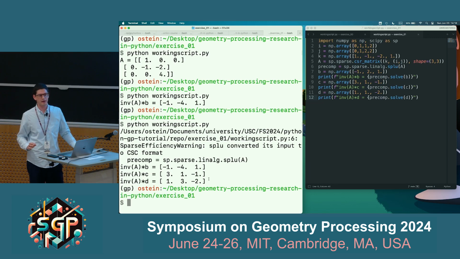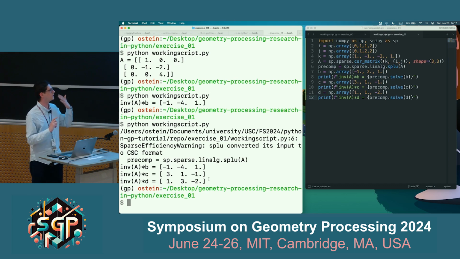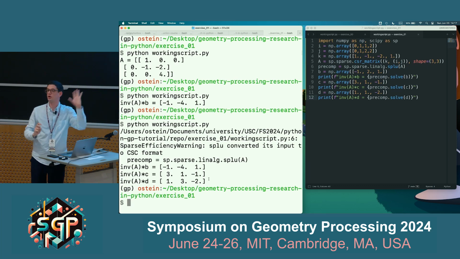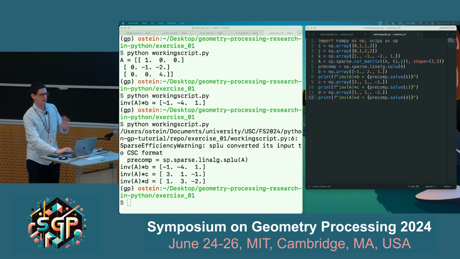In many geometry processing algorithms, you will see this as a feature. If a geometry processing algorithm involves, for example, the solution of many linear systems, but it's always the same matrix, then they will put it in their feature list that you can offload work into pre-computation, and then they don't need to redo it every time they run the algorithm. OK, this is all I'm going to say about linear algebra for now.